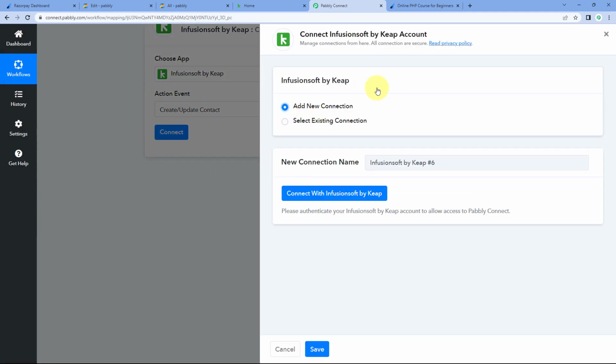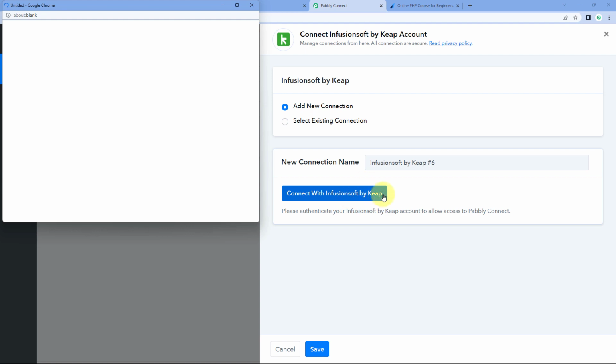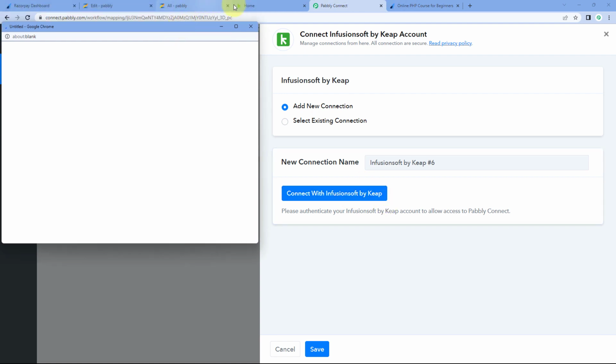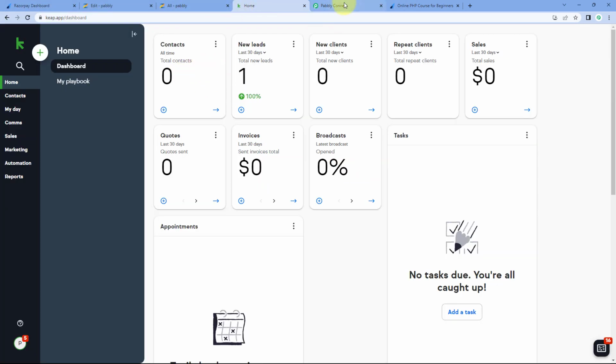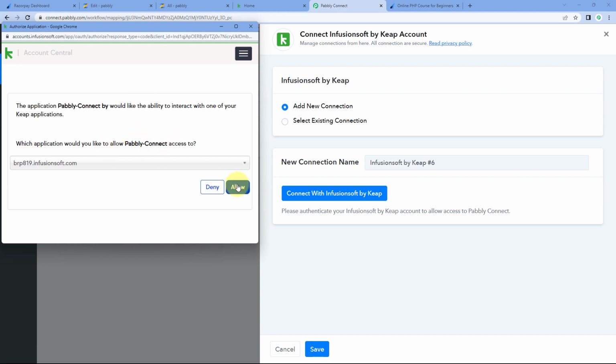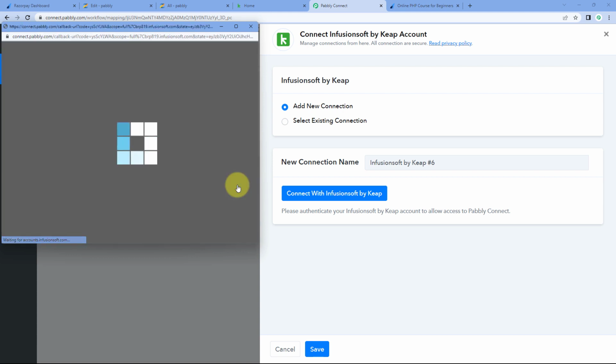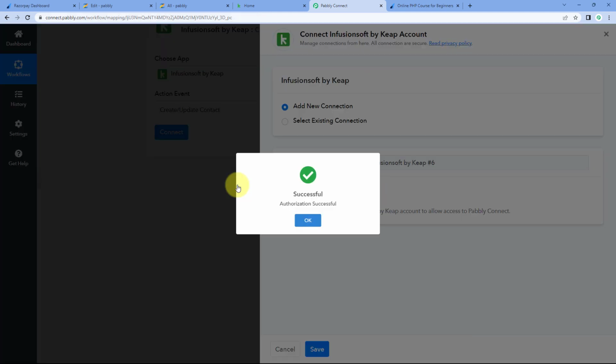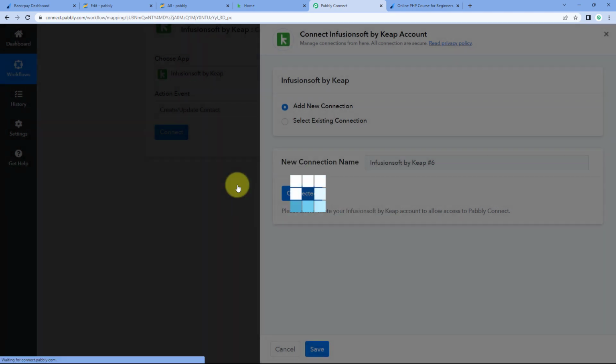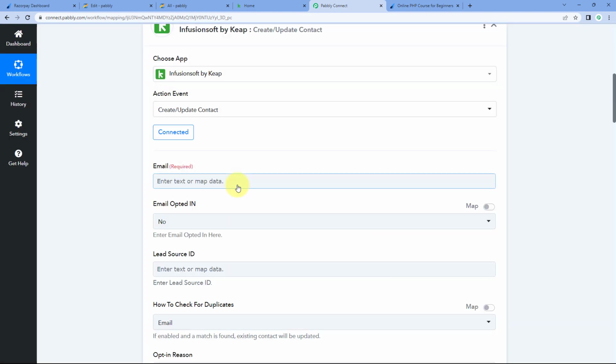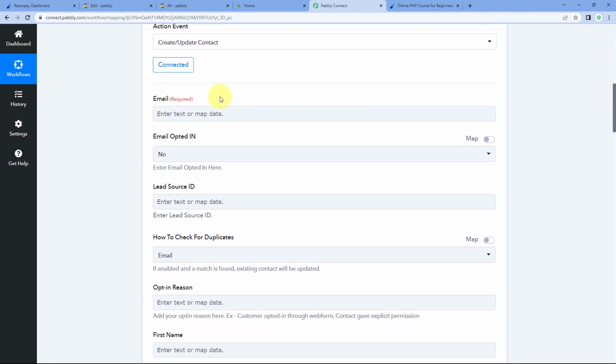Now here guys, we have to connect our Infusionsoft account with Pabbly Connect. To make this connection, click on the Connect with Infusionsoft by Keap button. And because I have already logged into my Keap account in my browser, Pabbly Connect has detected the same account. Just click on the Allow button and then we will see our Keap account get connected with Pabbly Connect. After making this connection, the first thing it asks us is the email, that is, the email address of the new contact which we want to add in Keap.